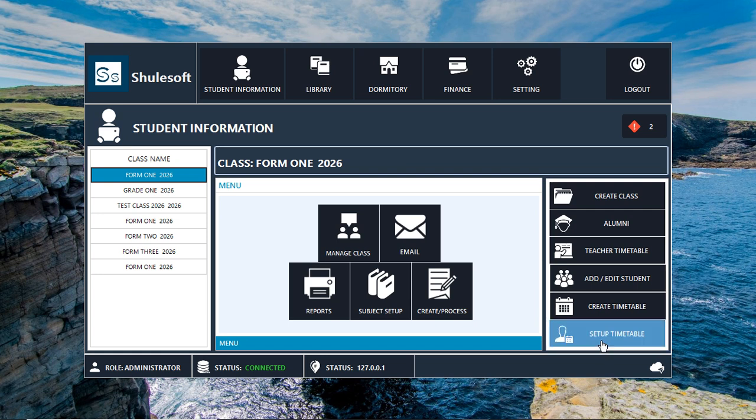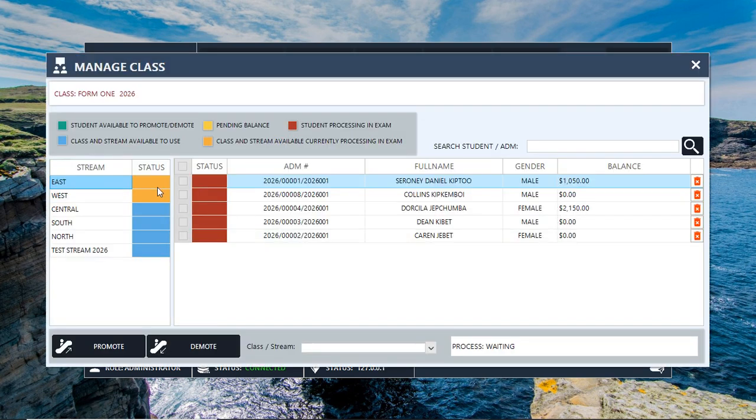So now we have finished setting up the timetable. Now let's go to these classes that have been created. Let's go to form 1, manage this class form 1. So you can see the active streams I have created here are these. Now I've added information to East and West class, these streams for Form 1 2026. So let me go to Form 1 East. You see students have pending balances. You see them from this color code.